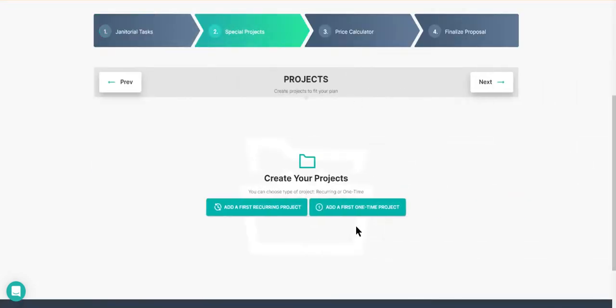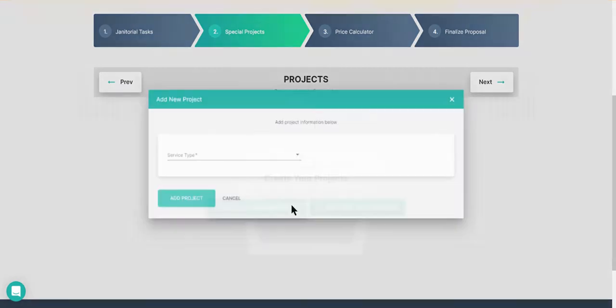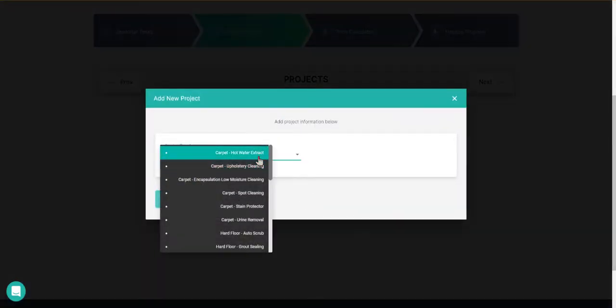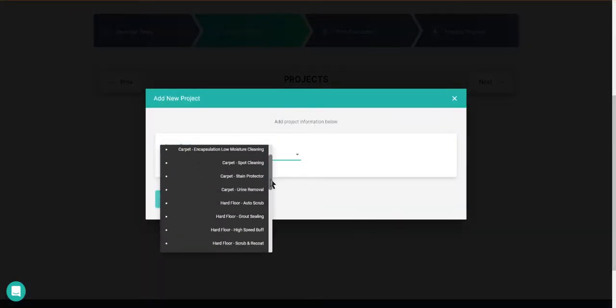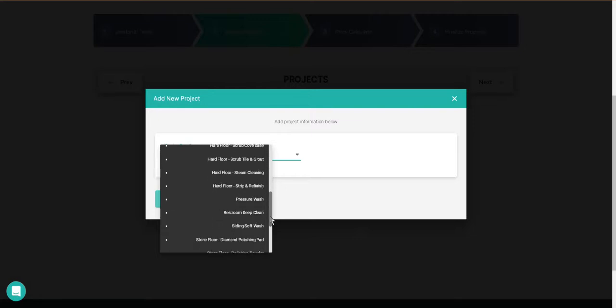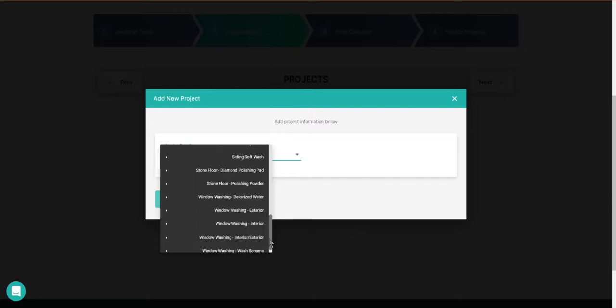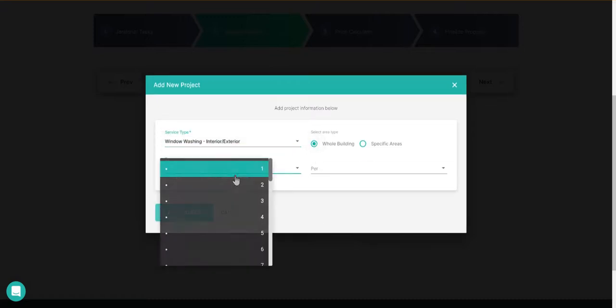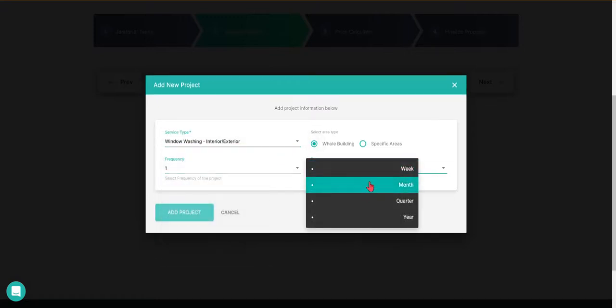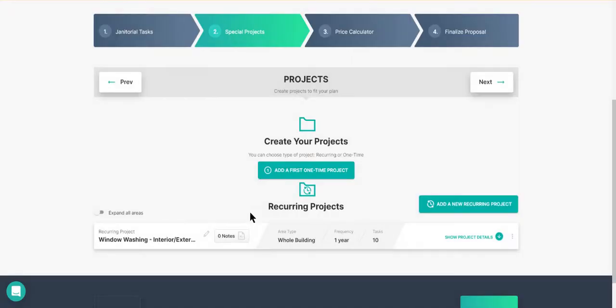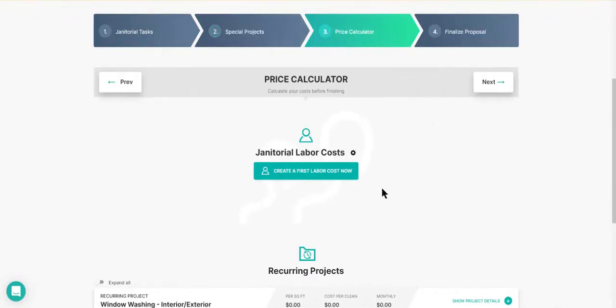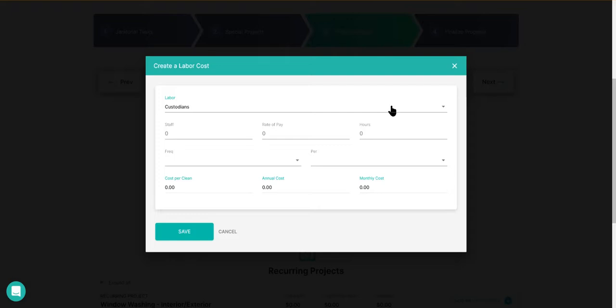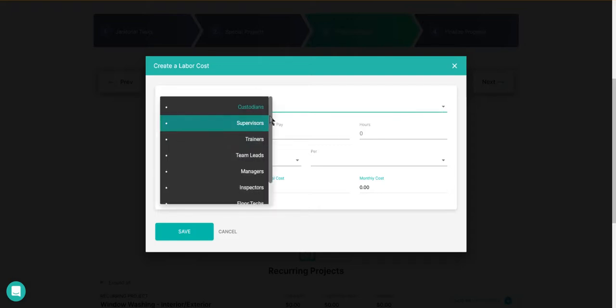And then in step 2 here, they have projects that you can add. So like hot water, carpet cleaning, stripping and waxing floors, polishing stone floors, pressure washing, a bunch of stuff in here. So we'll just say windows for the whole building. Say once per year, and you add the project, and then they have a pretty powerful bidding calculator in here too. And what you can do is you can select different labor types if you need to, so you can do multiple rates of pay.